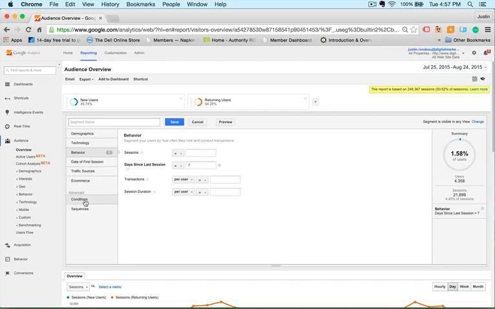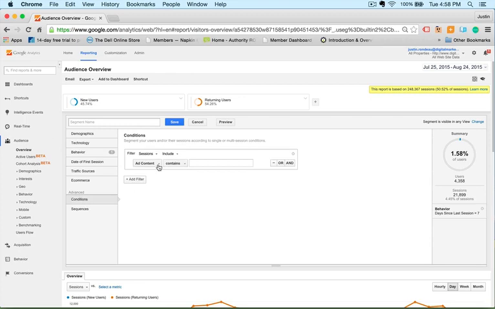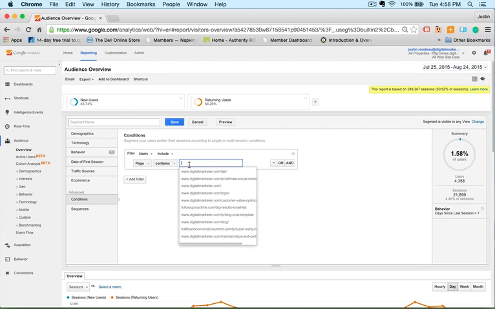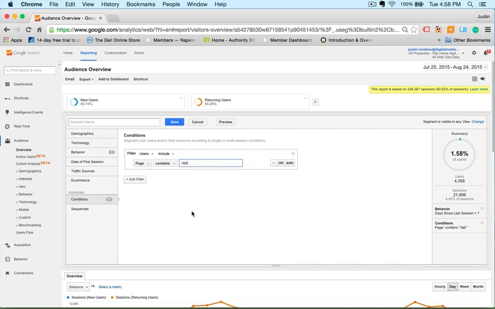So now I'm going to go into conditions real quick, and I'll give you a brief overview of the rest of these things. But I just want to show you what we're able to do here. So let's say page contains, we want users / lab.